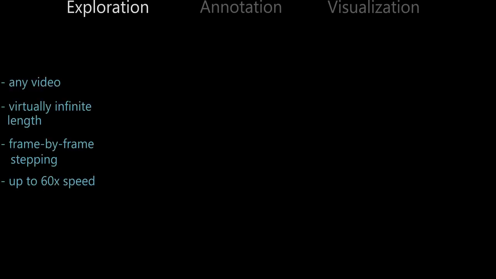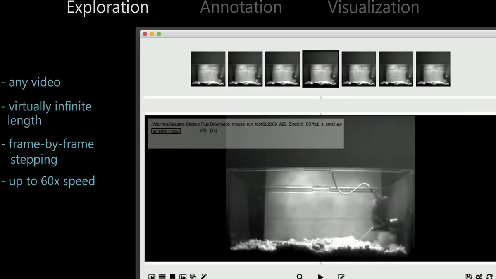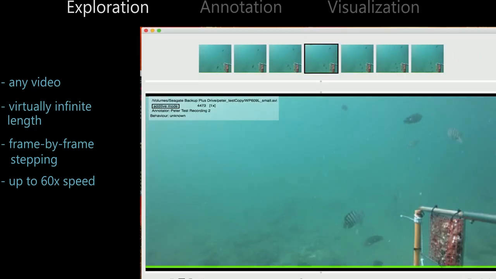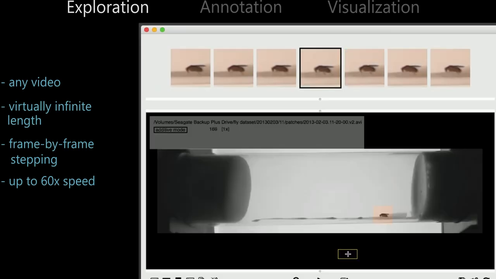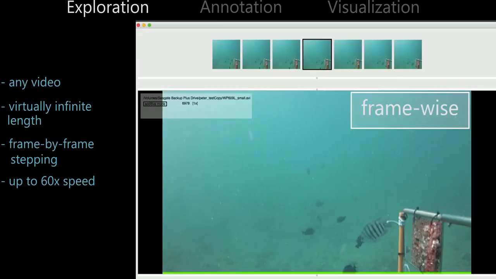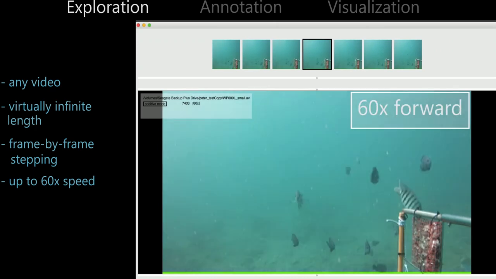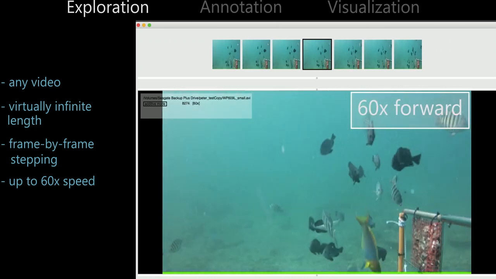To support these functions, VideoTagger comes with the following core features. Exploration. VideoTagger can handle any type of video clip recorded, for instance, by a webcam or a GoPro camera. It can also handle videos of virtually infinite length by seamlessly chaining shorter videos together. VideoTagger can navigate frame by frame or speed up the video to 60 times the original speed.